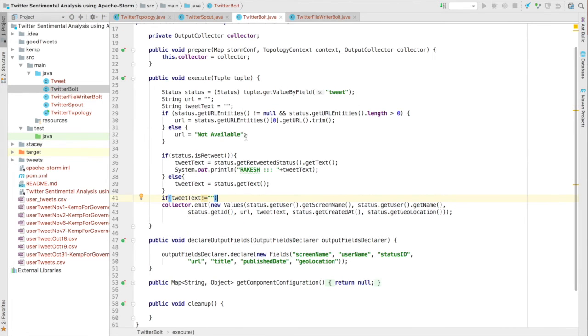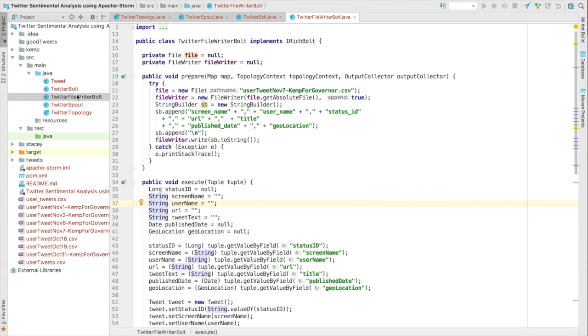Twitter bolts are components which actually perform the data processing, such as extracting tweet information. Once the required tweet information is collected, it passes this to another bolt, the Twitter file writer in our case, which writes the data into a CSV file. This is how data processing is being done.